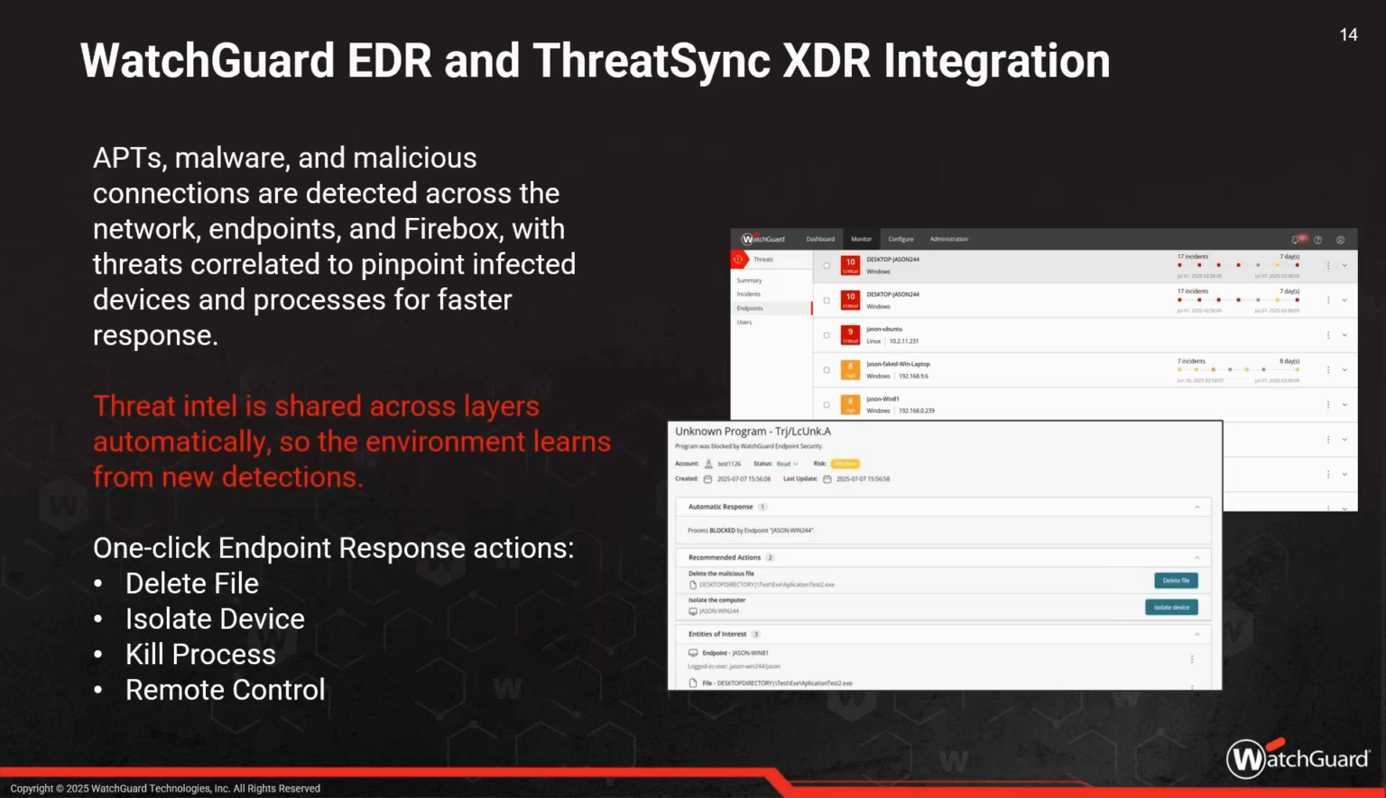And you can see here on the right-hand side an example of what these detections look like. Your prioritized list of endpoint detections, listed in threats and scored here, and then a deeper look at an attack that was already blocked by an automatic response, but giving you some additional response actions that you could take to subsequently delete the file or isolate the computer if you wanted to take further action.